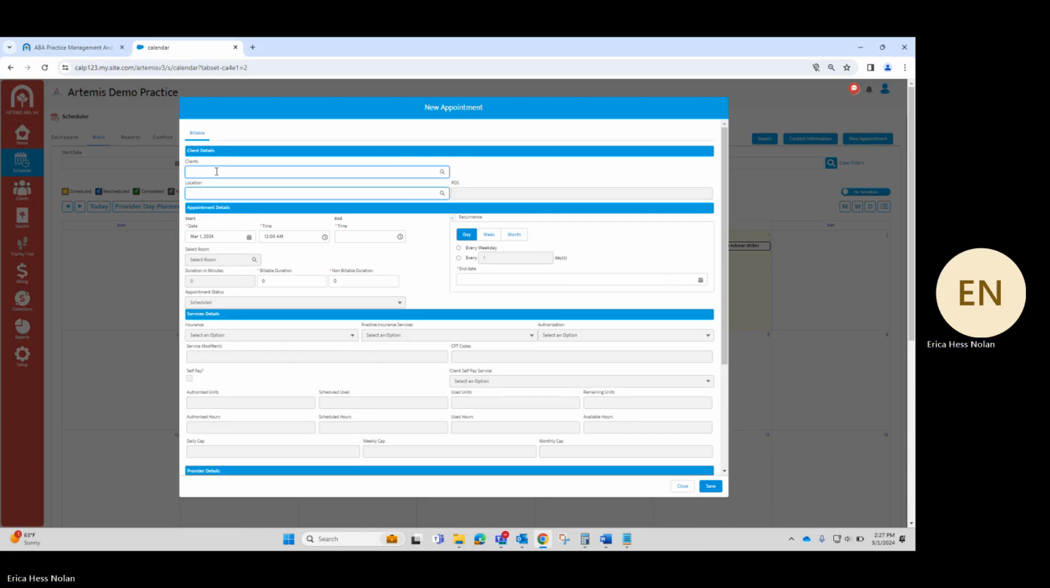So as discussed, I'm going to be doing an admin client in which I need to get compensated for my time, but I'm not necessarily seeing a client. So here I clicked on admin client. I do need to select the location in which I'm seeing this client. And then I will go ahead and put in the respective details.